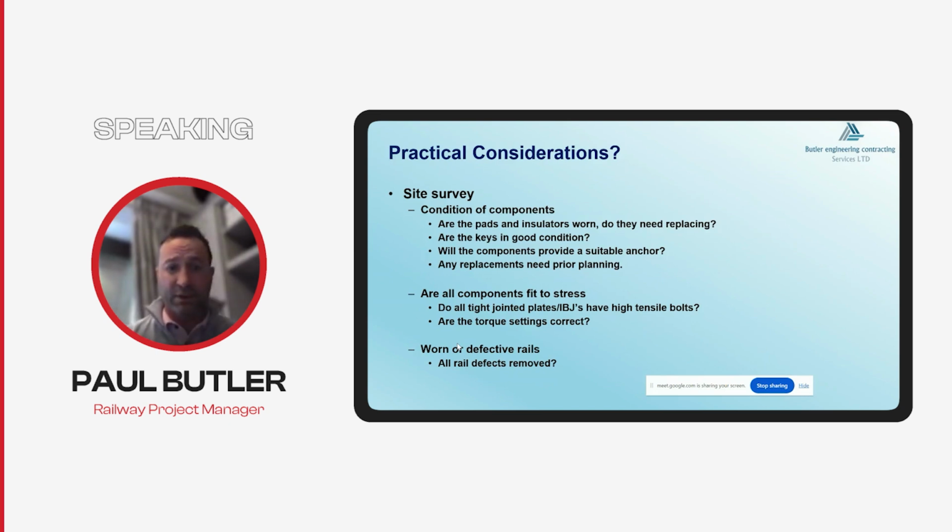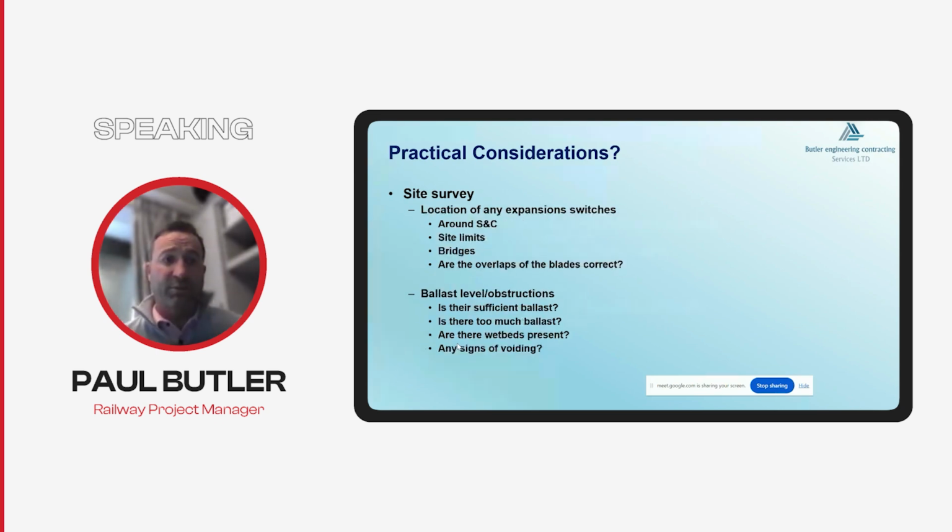If you've got joints such as IVJs, then have they all got the high tensile bolts? Are your torque settings correct? The last thing you want in the middle of a stressing operation is for your bolts to snap because they're the incorrect bolts. Are all your rail defects removed?